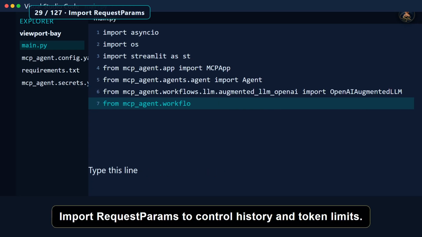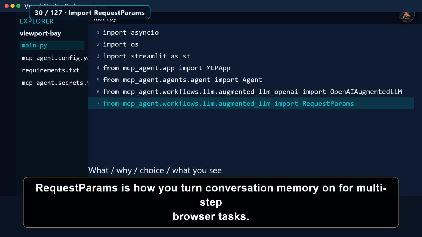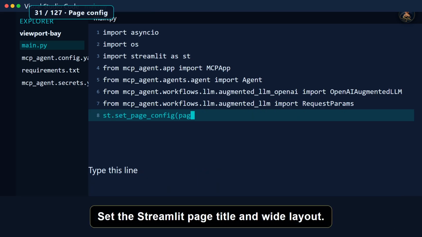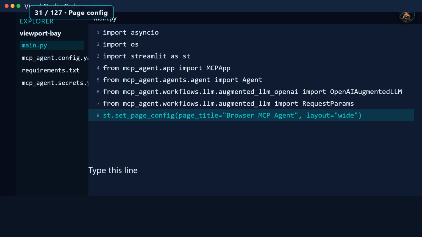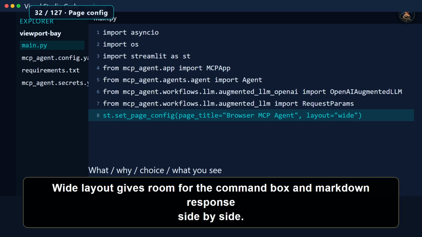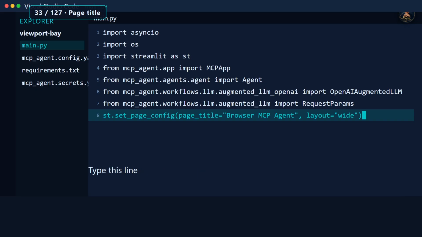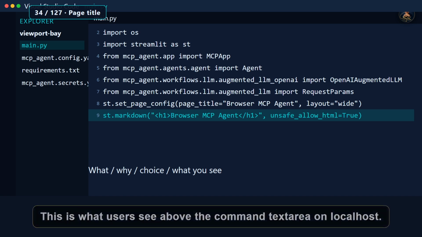Import RequestParams to control history and token limits. RequestParams is how you turn conversation memory on for multi-step browser tasks. Set the Streamlit page title and wide layout. Wide layout gives room for the command box and markdown response side by side. Add the page heading. This is what users see above the command text area on localhost.